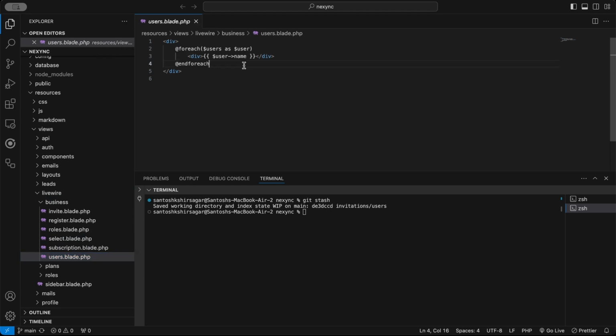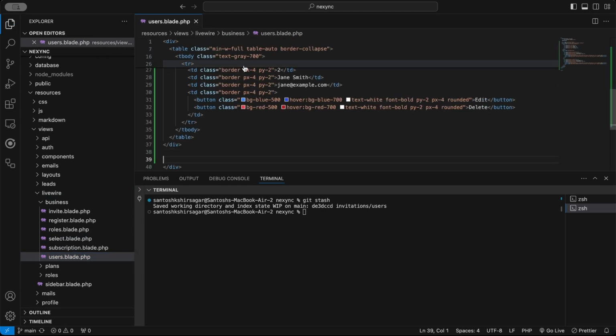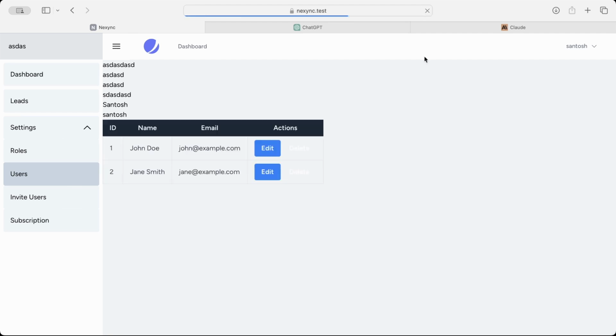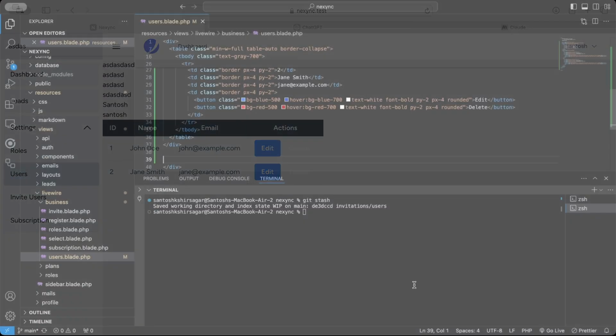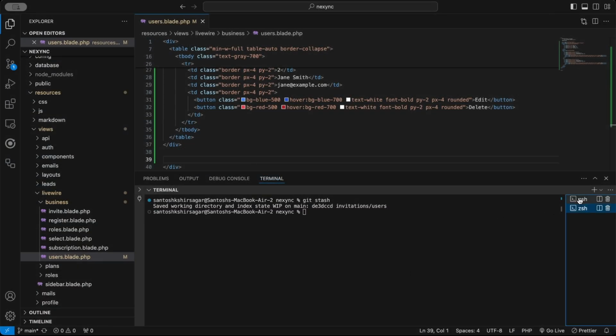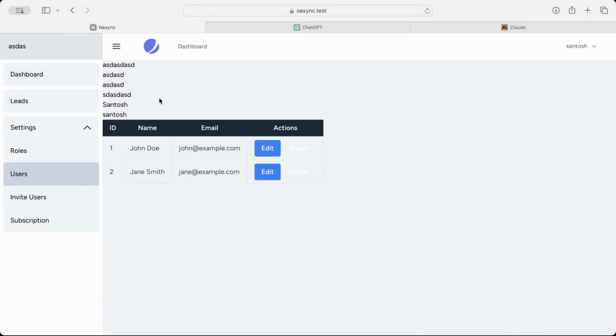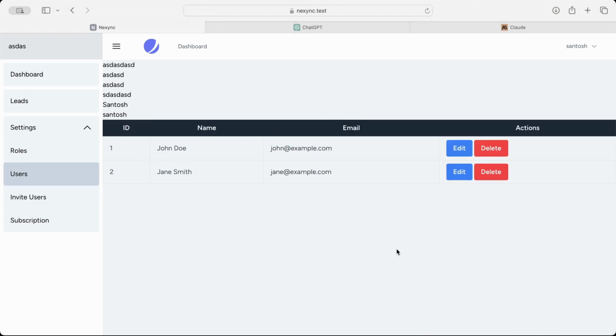Okay, this one is given by ChatGPT. So I will just refresh this. I will add npm run dev first. So npm run dev. Okay, let's refresh. Okay, so this is the table given by ChatGPT.